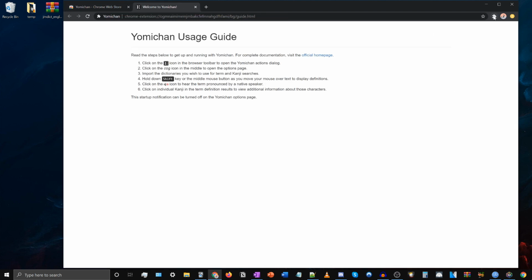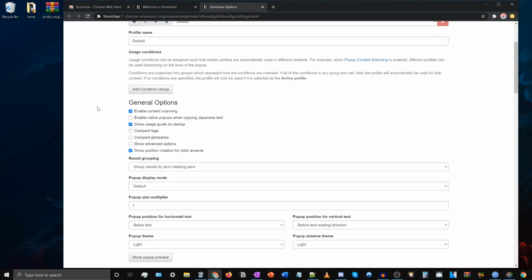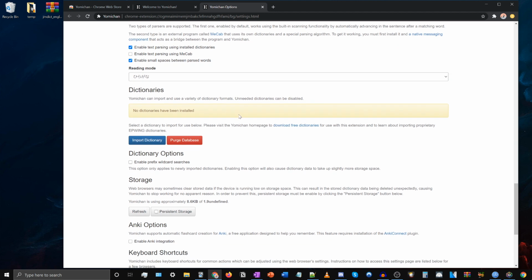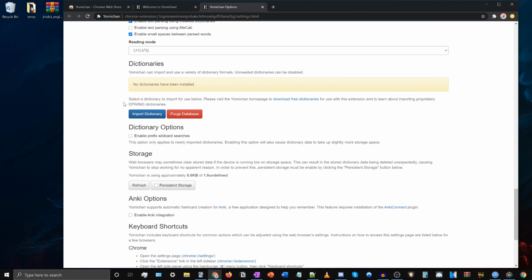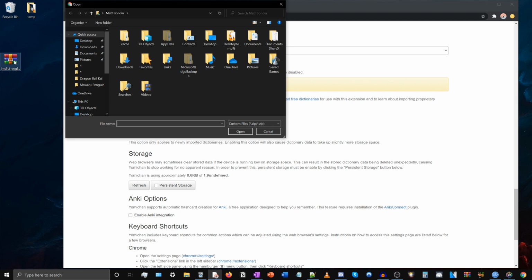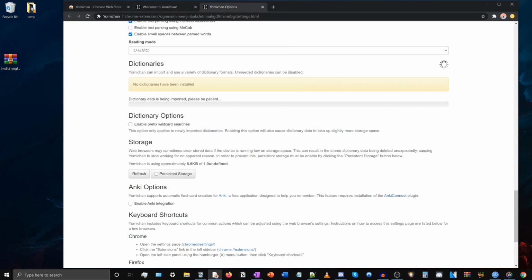And so now we have to actually install some dictionaries. So I'm going to go to Yomichan here, click on the gear, and now let's see, we've got to scroll down. For most of these, I'm just going to keep all the options by default. But you want to scroll down to dictionaries and then hit import dictionary. And this is where we're going to use this jmdict.zip file from before. So I'm going to maneuver to my desktop and select jmdict English. It might take a little while to import the first time.